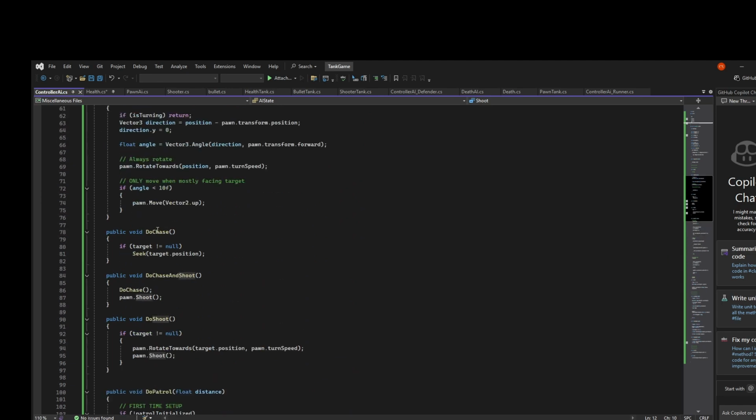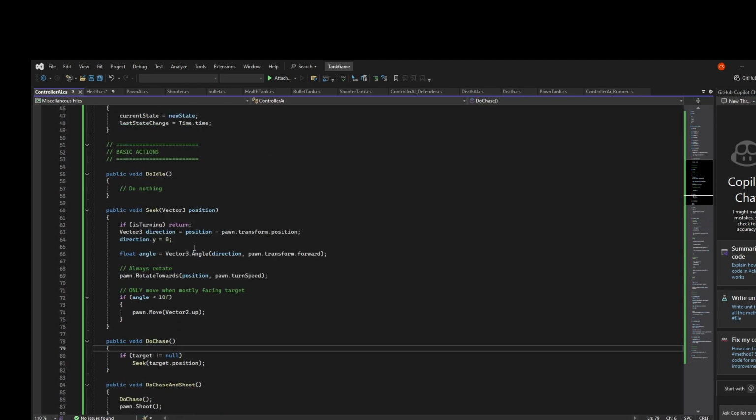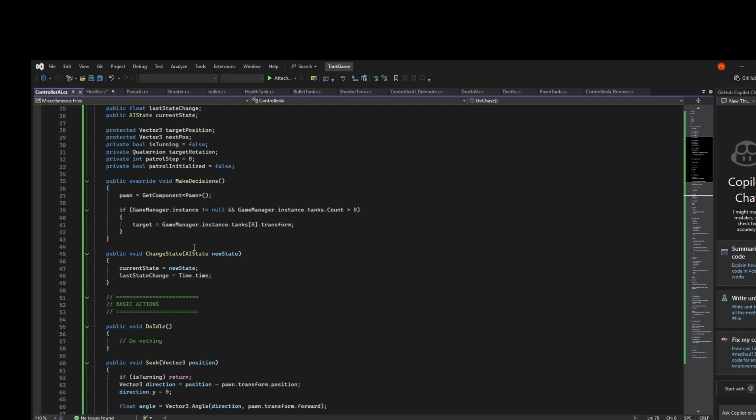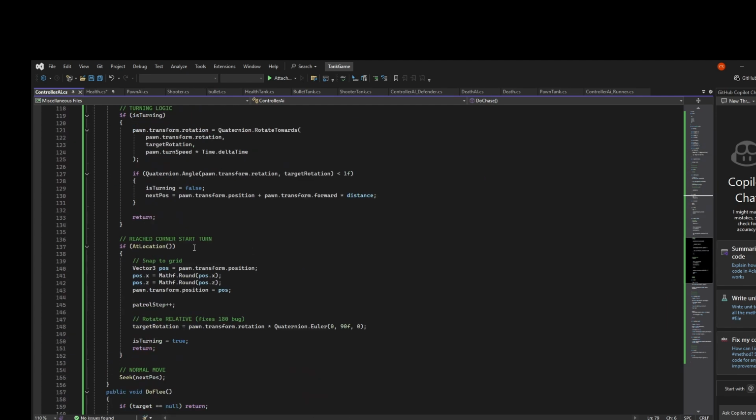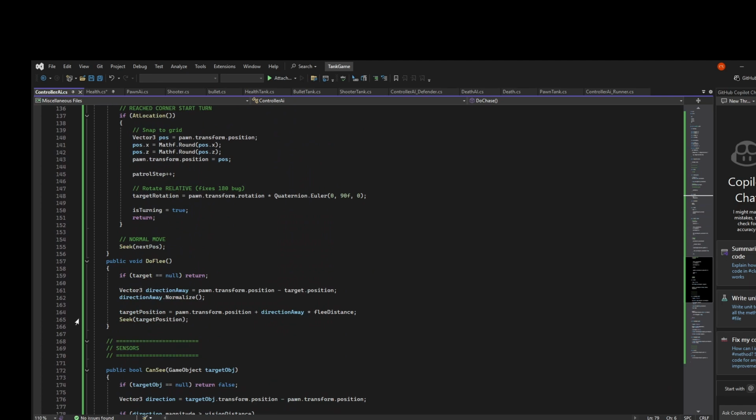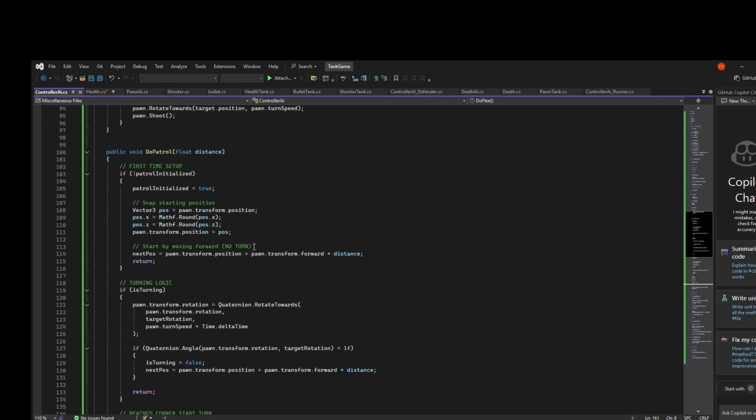Patrol, shot, do chase is right there. Flee's in here. I might have to just do flee. So it checks, do we have a target? If not, it returns, and then it looks at us, takes the opposite of where we are, turns to that direction, and it seeks out that direction, which is opposite of us. And it flees.